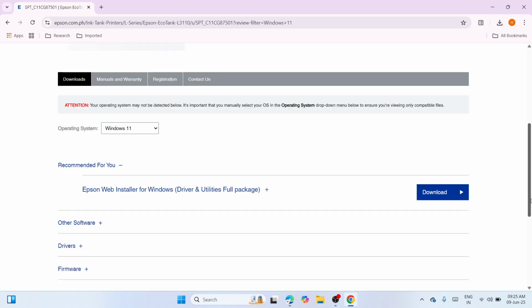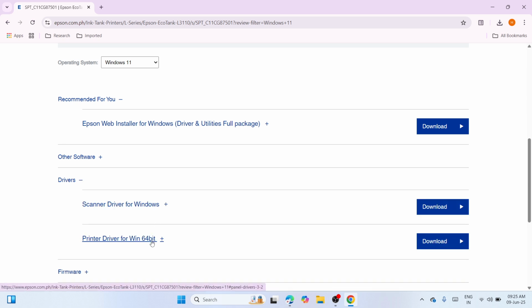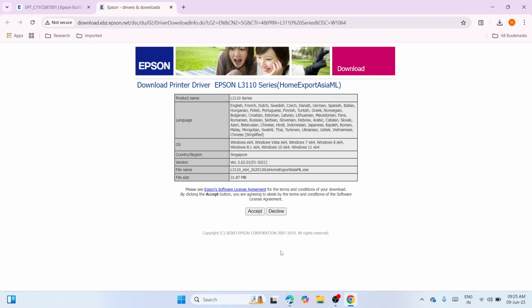Okay, so from that, you need to scroll down and there you can see drivers. Click on it and proceed with the printer driver. Aligning to it, you can see there a download option. Please click on it. And in that way, you'll be navigated to a new tab where here it will ask you to agree on the license agreement. Just click on accept. And from that on, you can now start the downloading process.